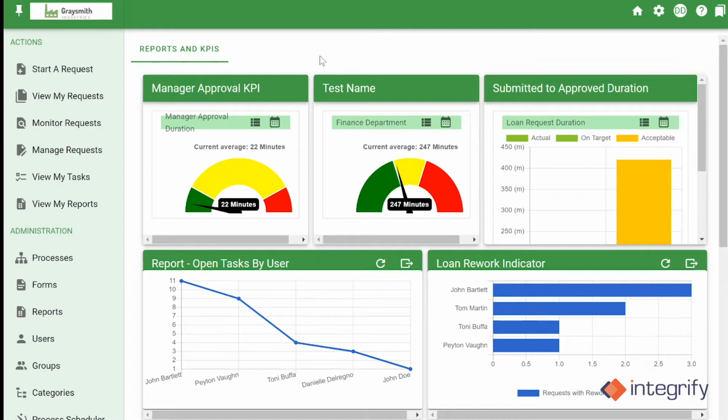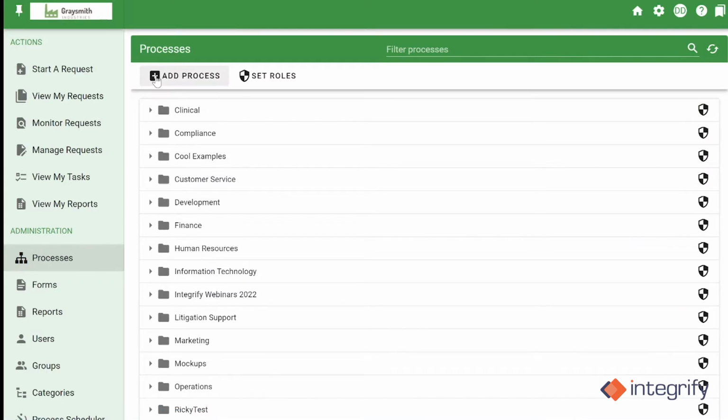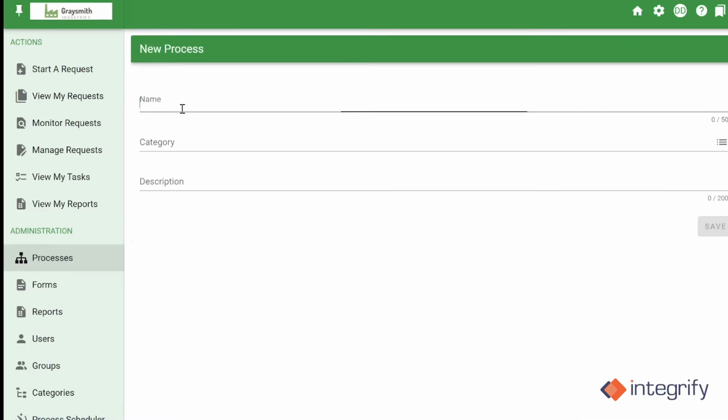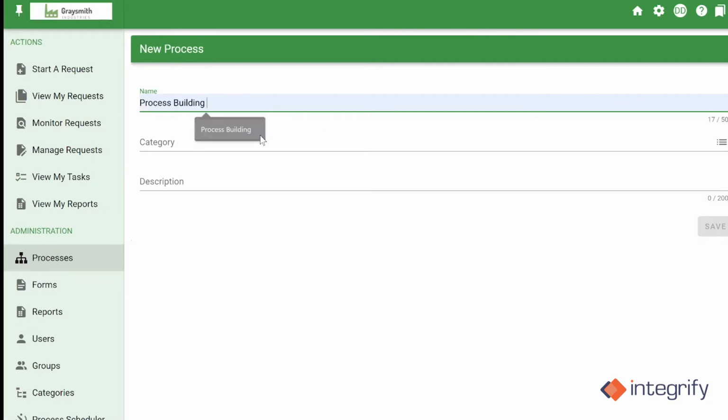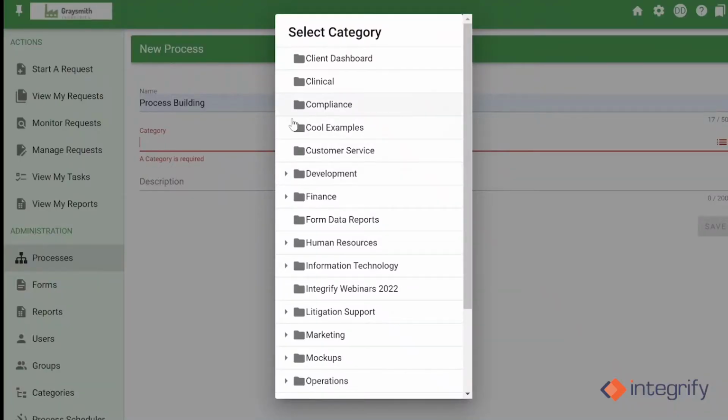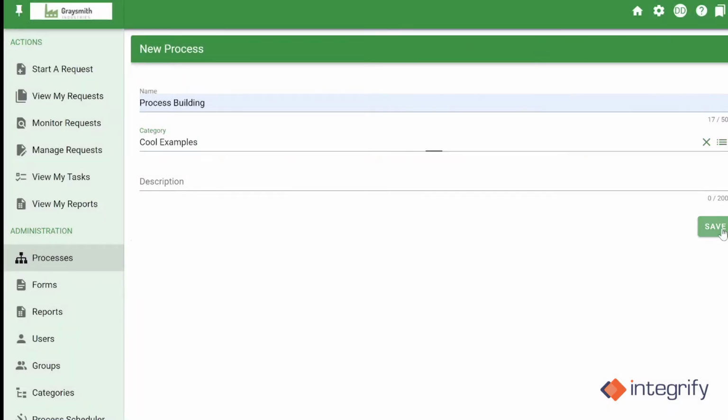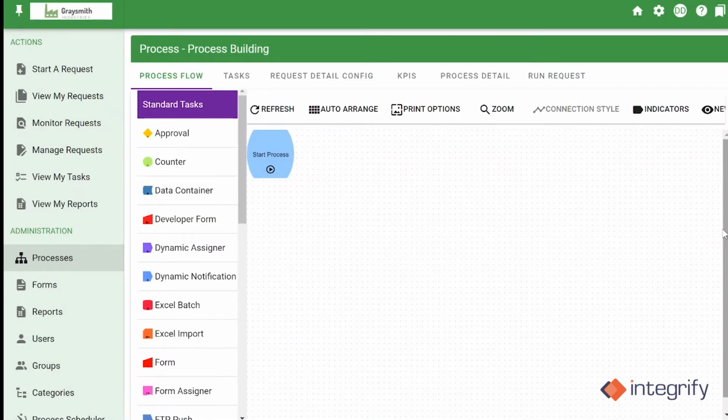So the first thing we're going to do is create a new process under the administration section. Click Add Process and New, give it a name, choose a category, and save it.